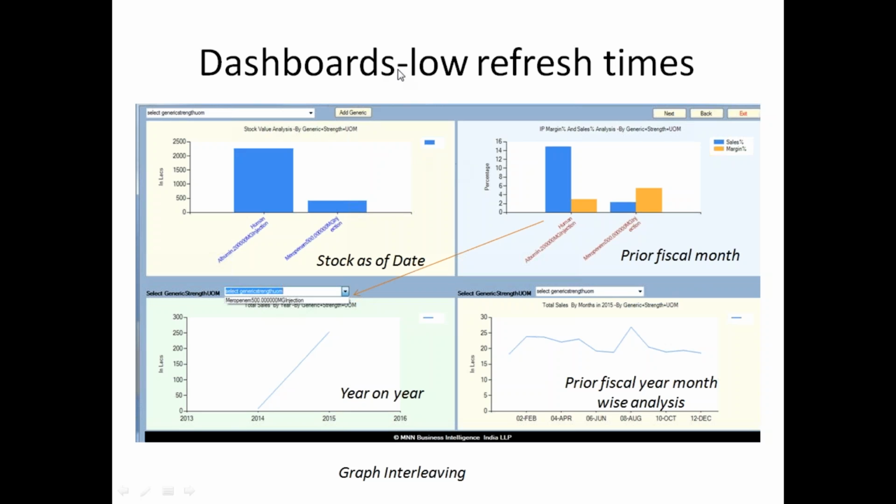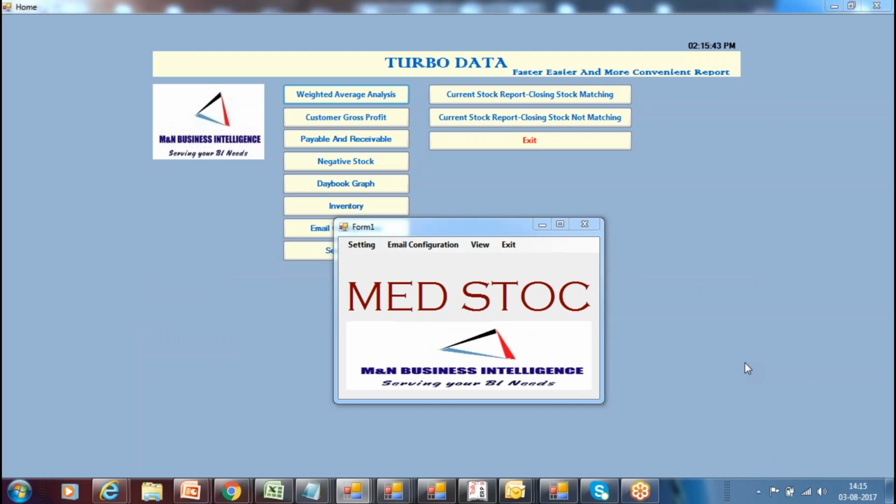So as a first step, we are looking at dashboards with very low refresh times, and here we'll explain these dashboards. There's a graph interleaving process which happens. That means values in one particular graph actually dictate the drill down parameters in the second graph, which is what we will show you.